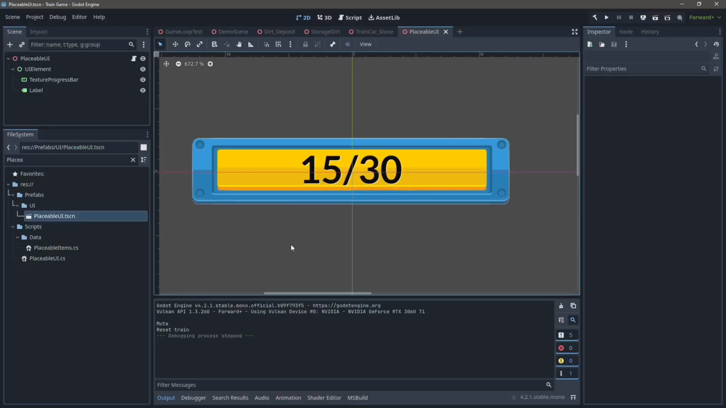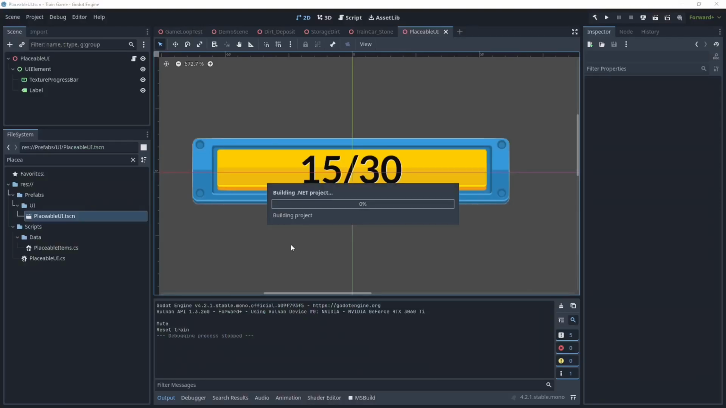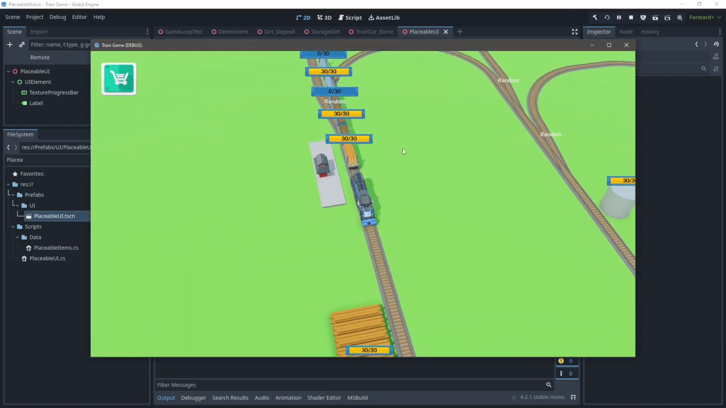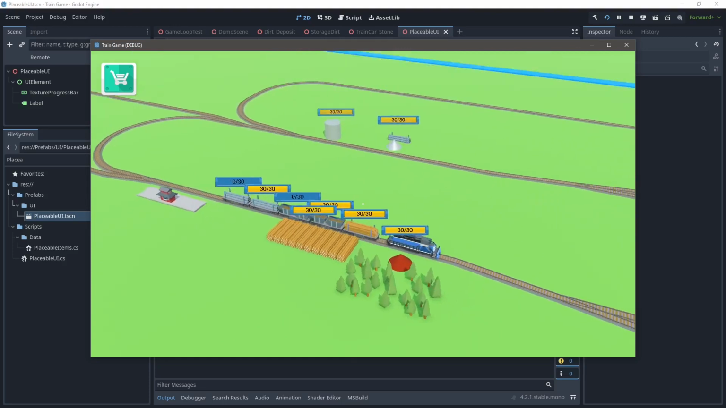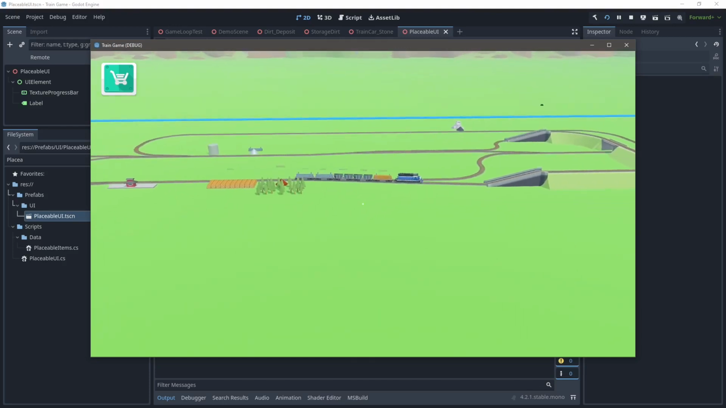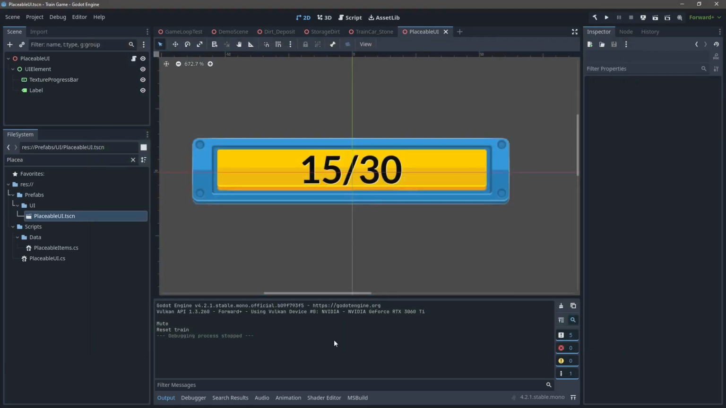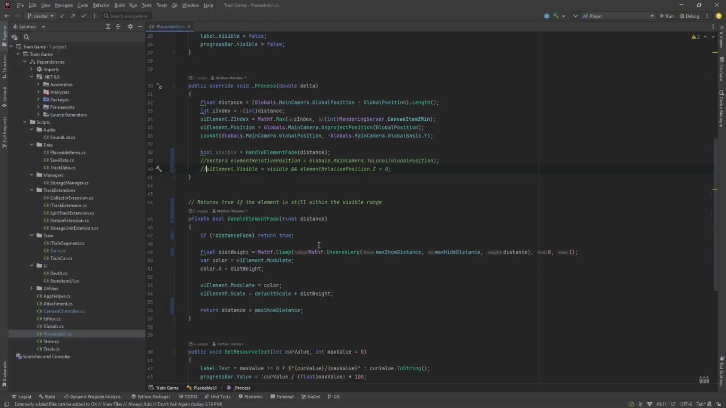So let's go ahead and take a look and see how that works. Now you can see as we go away, they shrink, and now we don't have all that clutter. Alright, so let's go ahead and take a look at the second issue, which is those elements appearing behind the camera, even though the camera is facing the other way.